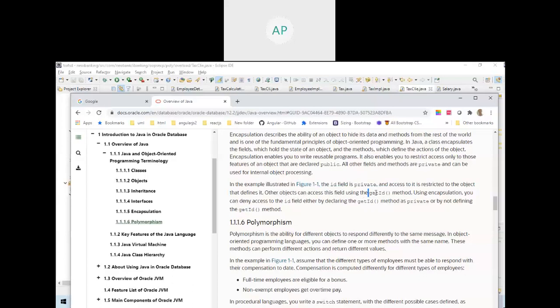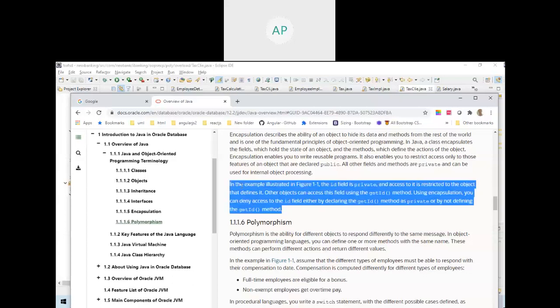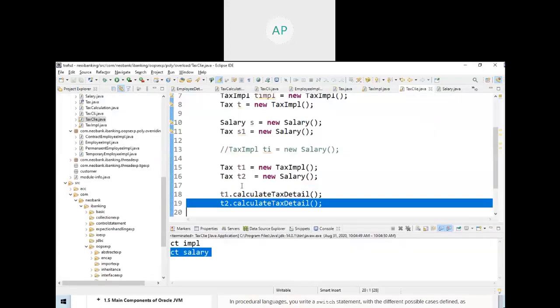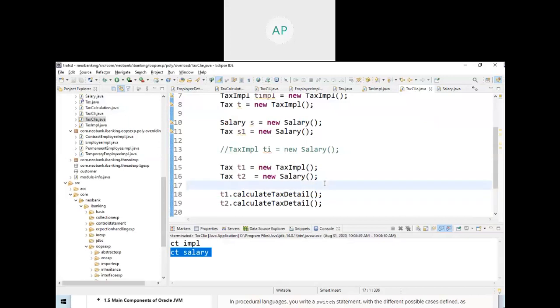But the other object can access it by using a getter method. We are exposing a method with any name, and you call that method to let it return the value of the field of the object. So when you go and read, see here, you can get access to the ID field by declaring a getter that just reads it, and this one you will get.